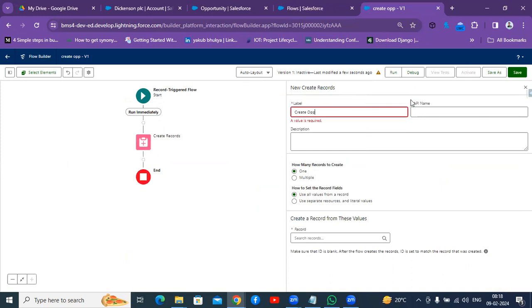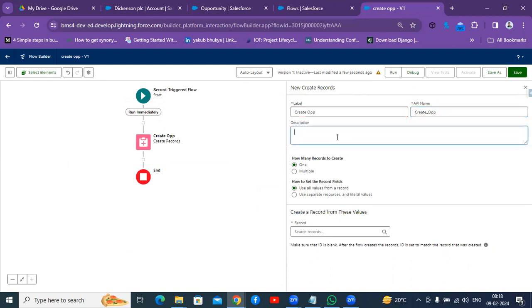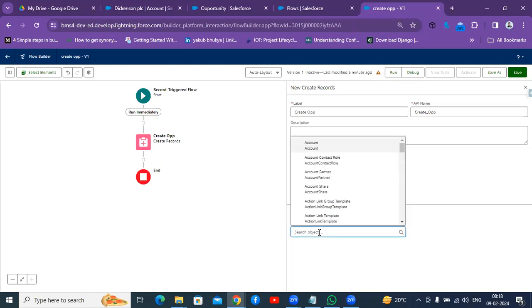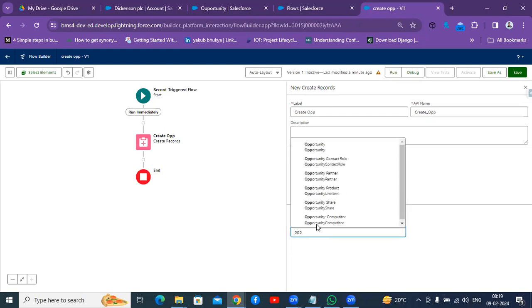Create opportunity. So how many records do you want to create? It is asking one or multiple. I have to create only one record. Use all values from a record. Yes, I have to use. So which type of record do you want to create? Use separate resources and literal values. You can select this one so that you can select independent field values. Use all values from a record means from a previous record. Let's suppose if it is an account and you want to use all those fields, you can go with the first option.